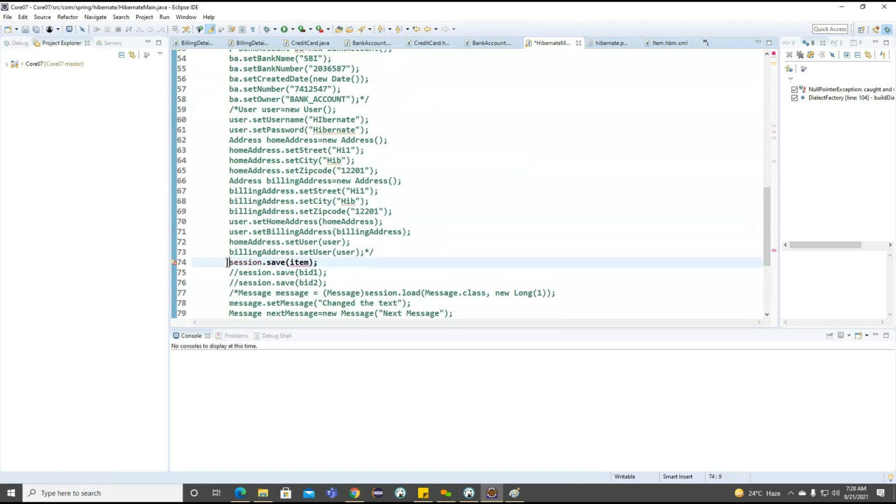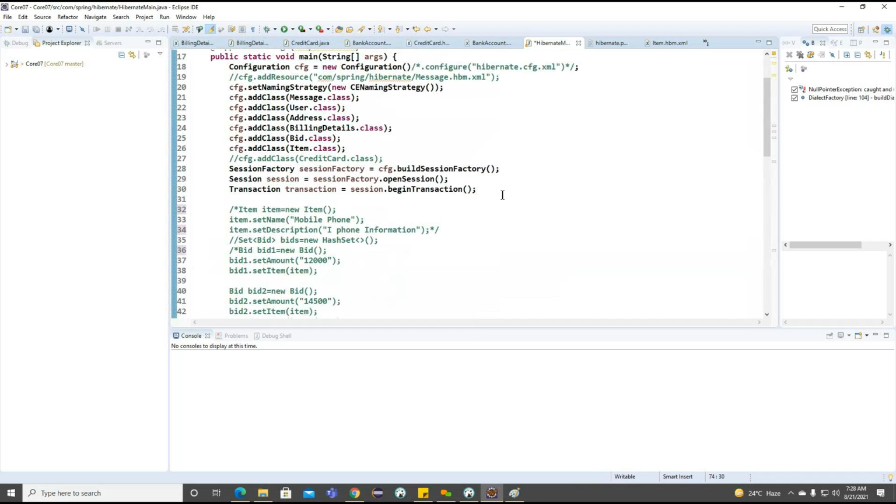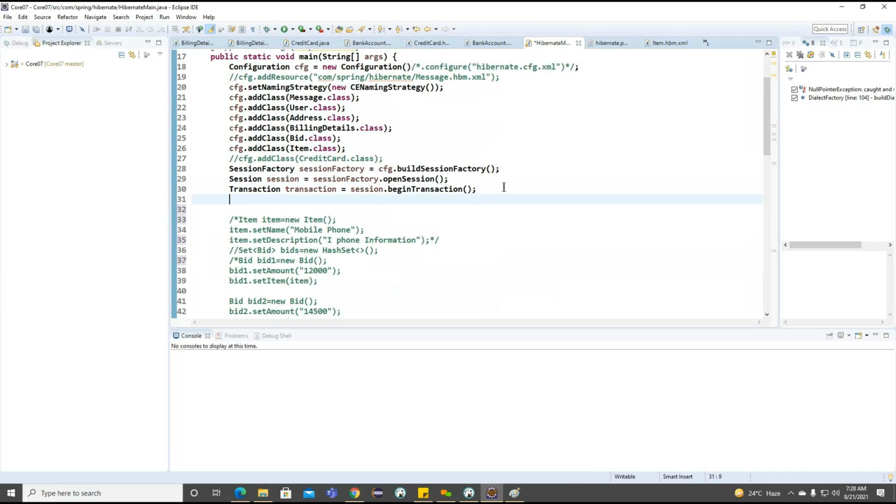Now you can see what I need to do. I want to comment out this session dot save also. Now I will try to add information here. Let's see whether we created the category objects or not. Maybe we did not show the category information. Otherwise, now we'll try to load the item objects information. So we have the session and transaction here.